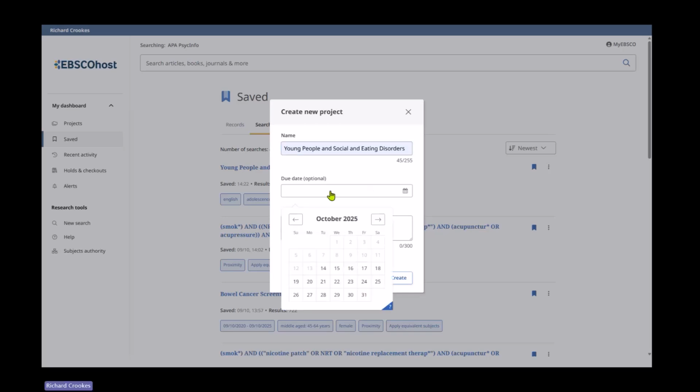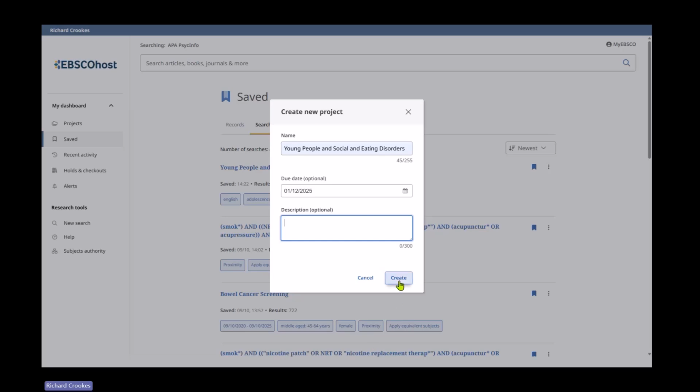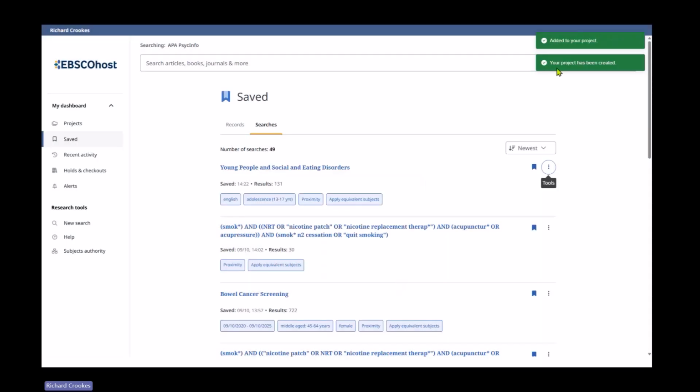If it's an assignment, or if it's a search that I'm performing for a healthcare professional, a psychologist, for example, and I need to get them this information, need to complete the search by deadline, I can specify the deadline here. So for example, say 1st of December. I can add a description, maybe who it's for, if it's a particular department, and I can create that project. Then you get confirmation on screen on the top right that the project's been created and this has been added to the project.